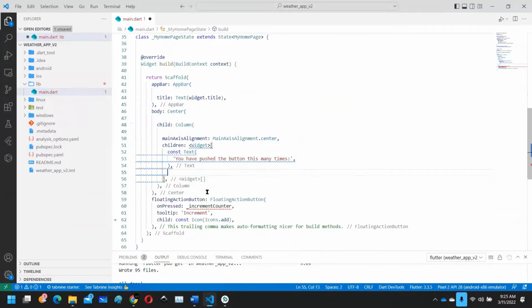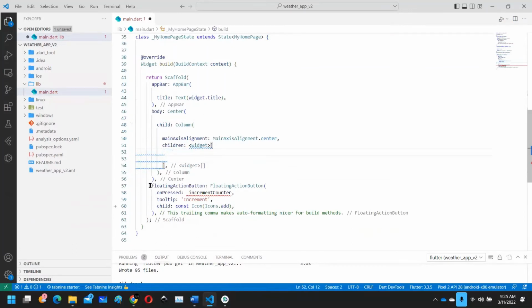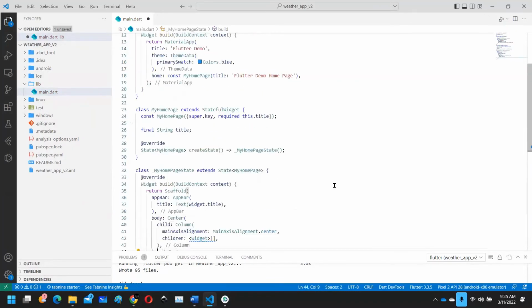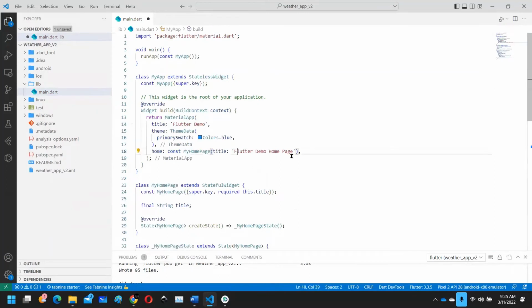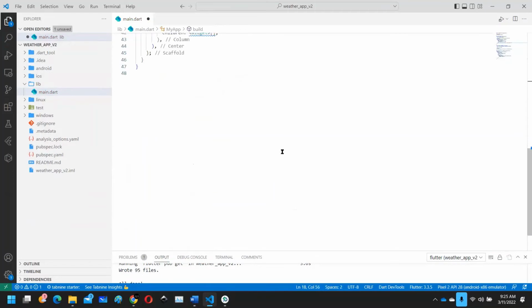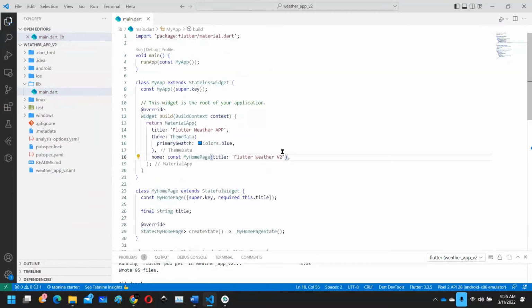The const widget inside here can be removed. The floating action button also can be removed. This trailing also can be removed, and then control that. All right, so Flutter weather v2, weather app. This is just the title. So you have v2, and yeah, that's it. Okay, so we start with the basic UI.